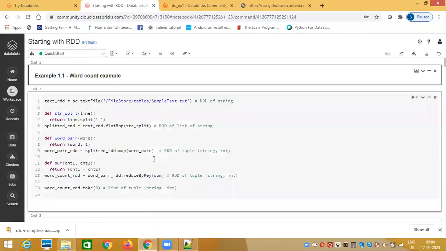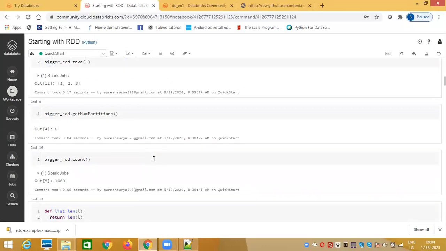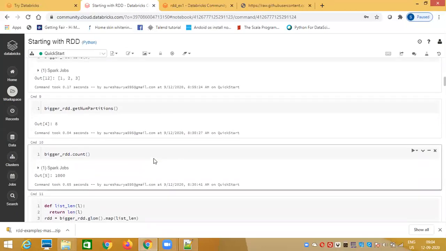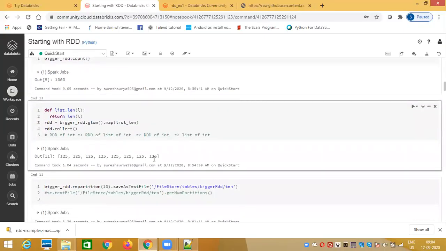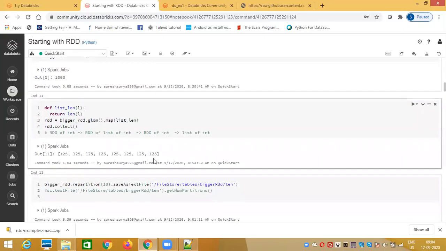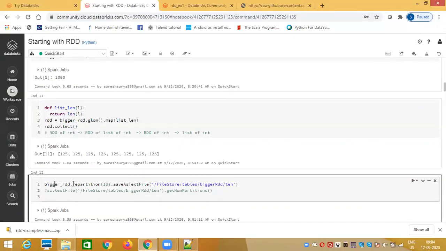Siddharth, I have a question. Yeah, please. RDD is immutable, right? Correct. So the bigger RDD we created with 8 partitions, whenever we apply anything, it will create a new RDD. Exactly. The repartition of 10 will create a new RDD. The moment you called repartition 10, it created a new RDD, and the previous RDD just flushed out from the RAM.